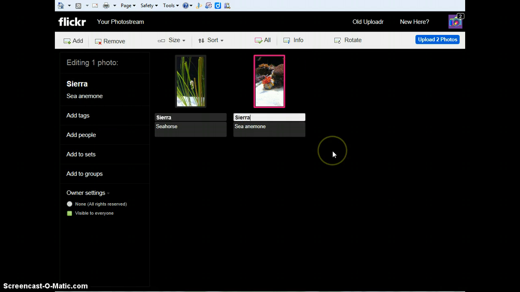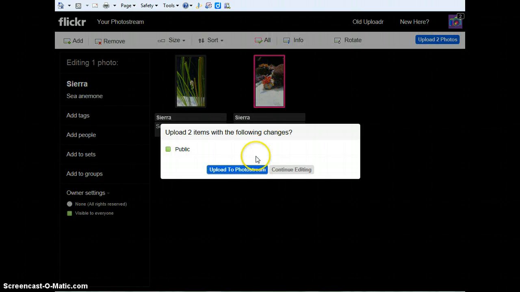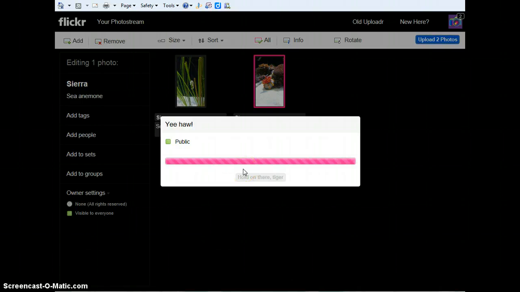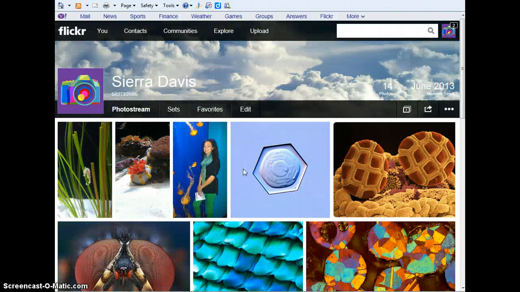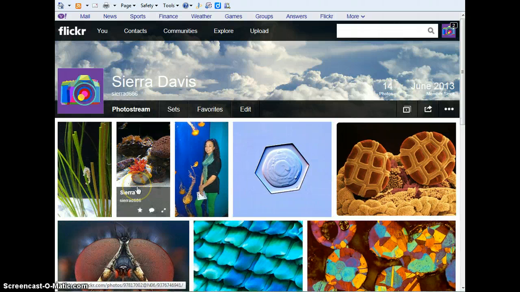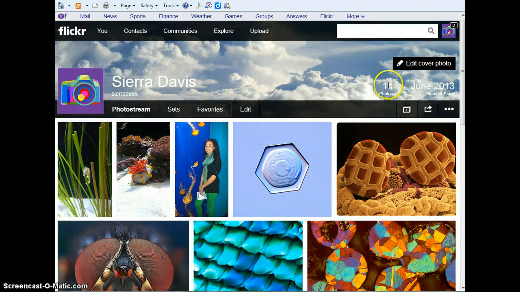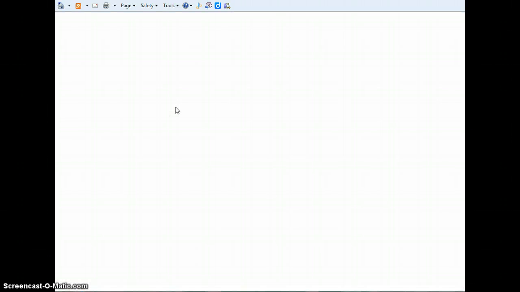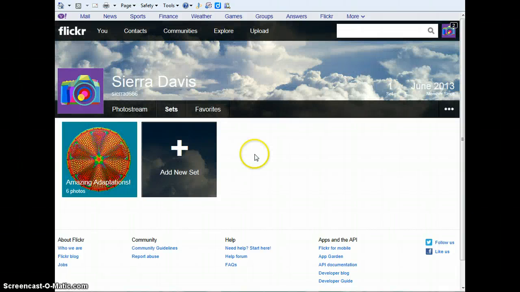Now, once that's done, you can click this button here in order to upload those photos. And you'll just select Upload to Photo Stream. So, as you can see, these 2 pictures have been added to my photo stream, and I now have a total of 14 pictures in my photo stream. So, in order to get that down to just 6 photos for our set, we are going to click Sets, so that we can create a new set.